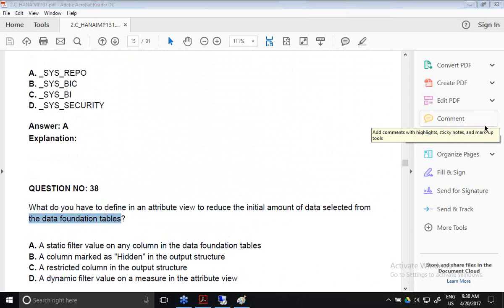What is a dynamic filter? Dynamic filter means, for example, text join is a dynamic filter. Text join. So why is text join called dynamic filter? Because the filter value is changed dynamically based on user logon language. If the user logs in English, the output is in English. If a user logs in Chinese, the output is Chinese. So dynamic filter is something which dynamically changes based on user input.